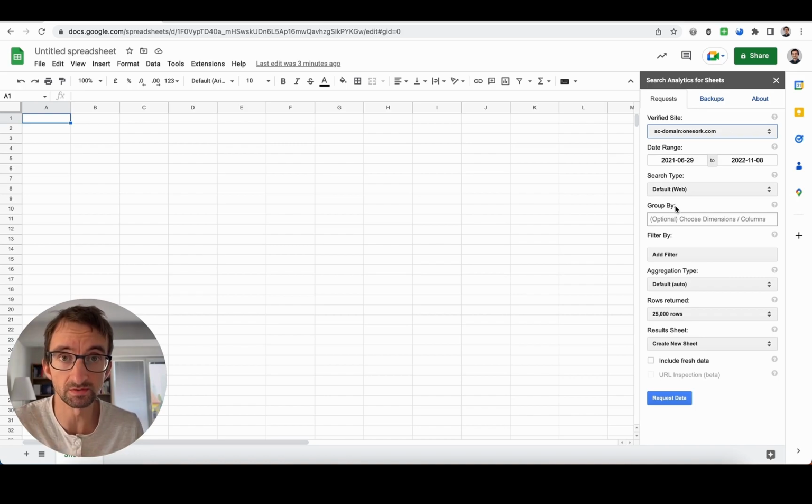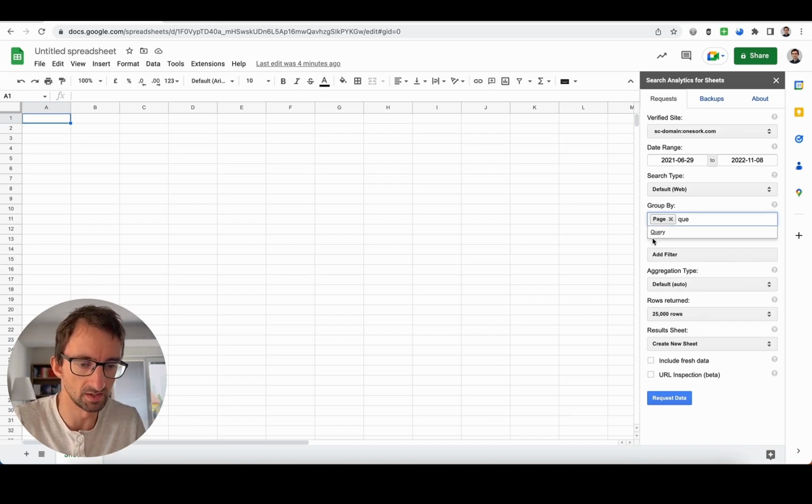What is important to change is grouping, right? Because for our example, we want to export data for each page, and for each page, we want to see all the keywords that are associated with that one page. So for grouping, we need to type in page, and for each page, we want to see all the keywords. But in Google Search Console terminology, they call it queries. So let's type query.